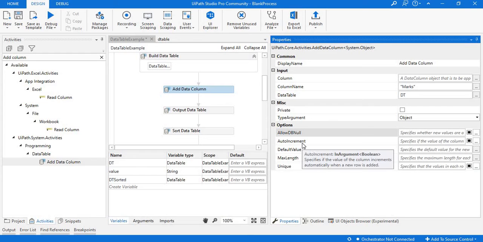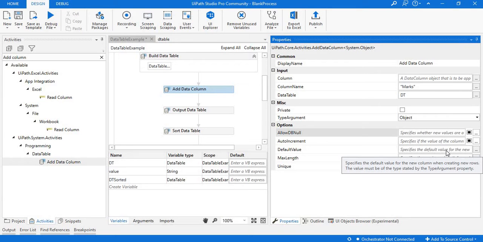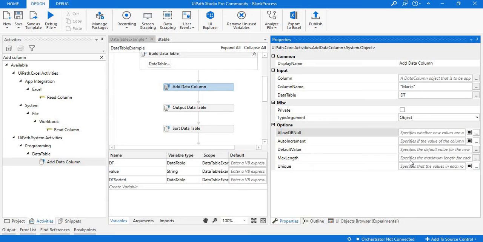Auto increment: suppose you are using a column for a serial number, you can use this property auto increment. Suppose while entering the details next time, this property enables the column to get auto incremented, based on the default value. And maximum length: just like what we have seen in the build table or in the output table, we can set the length, by 100 or 10, whatever the requirement we have, we can mention that length here. And unique: this property is helpful to not allow duplicates into our data table.